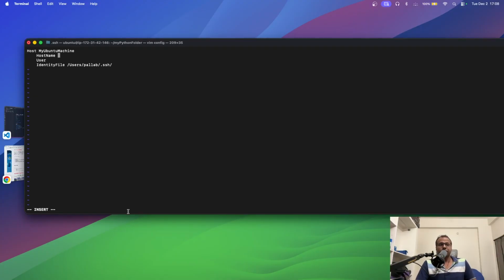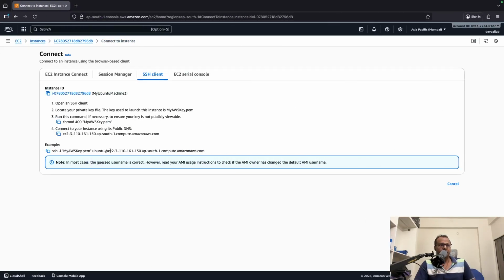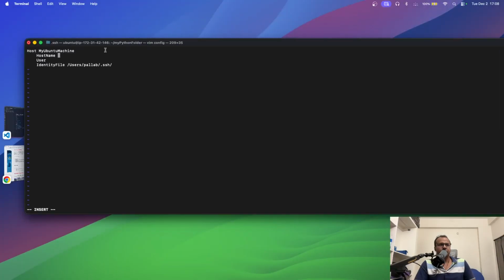Now what is the host name? From where will you get the host name? Come to your AWS page, open your AWS page, and this is the host name. Just copy it, come to the terminal and paste it over here. So this is our host name. And what is the username? Username is ubuntu. And the pem file name is my AWS key.pem.